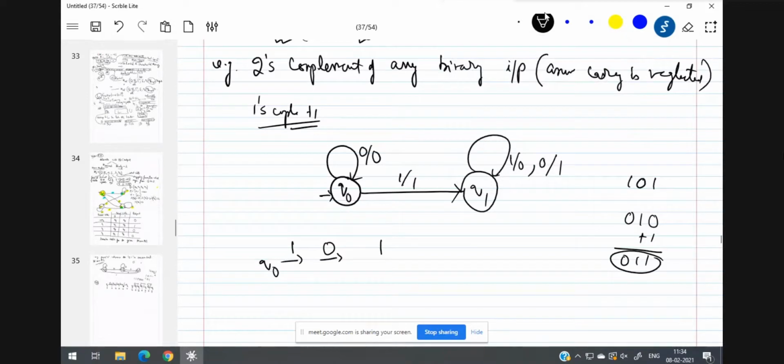Okay, initial state is Q0. Input 1, then what? Q1. Then Q1 with input 0, then Q1 itself. And then Q1 with 1, Q1 itself. So 1, what is the output for this one? 1. What is the output for 0? What is the output for this 0?